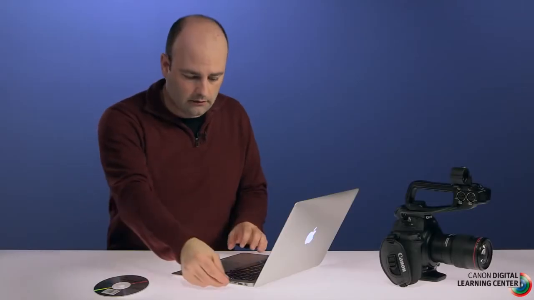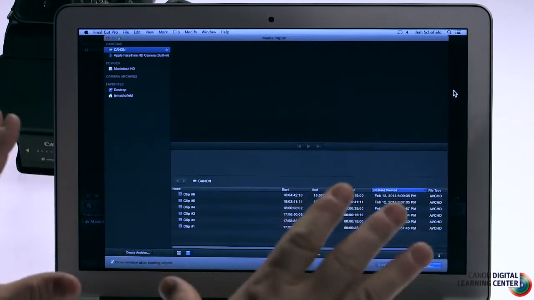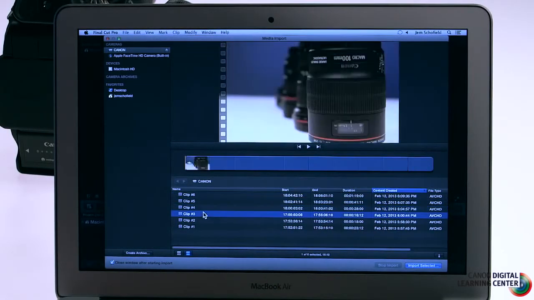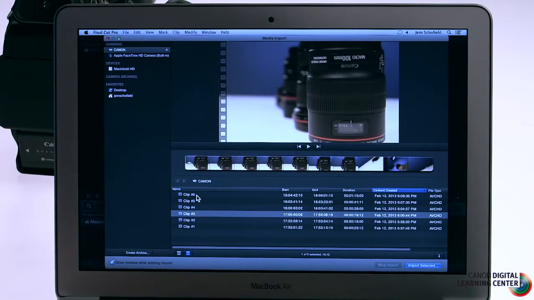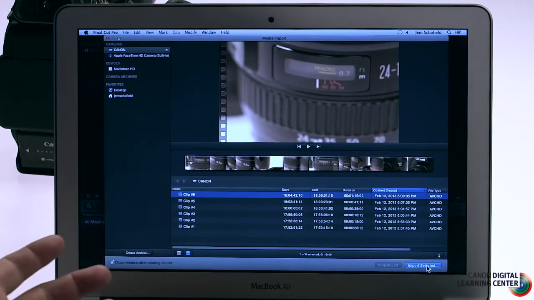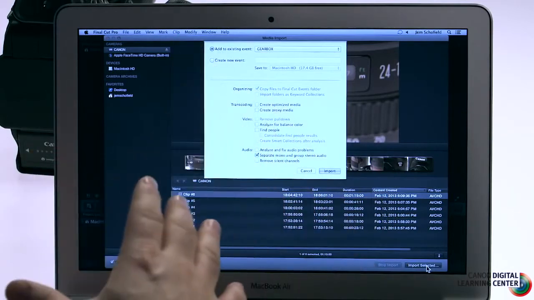I'm going to take my SD card and insert it into my computer. In a second, Final Cut Pro 10 will recognize that the card and those files have been inserted. The media import window will open up and we can immediately see the clips that are on the card. We can skim through those clips. We can set in and out points. And then when we have the clips that we want to import, we can go ahead and click on Import Selected.